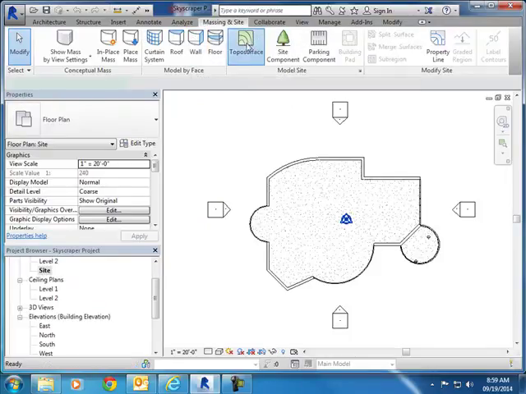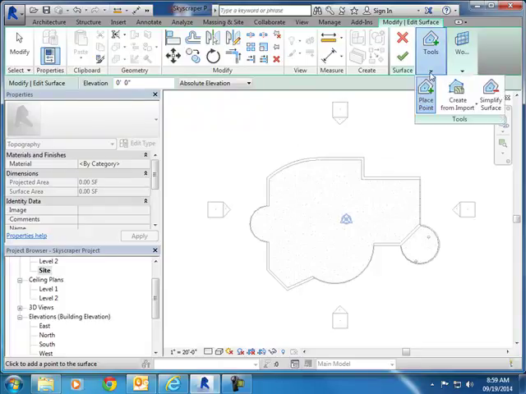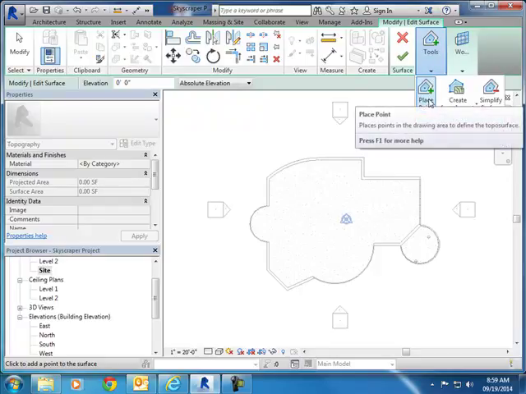So we're going to go ahead and click on the topo surface. And with it being a contextual menu, it's going to pop up the screen right here. So what it's really asking me to do right now is to place points. So you can see that on this pull down here, the default is place points.